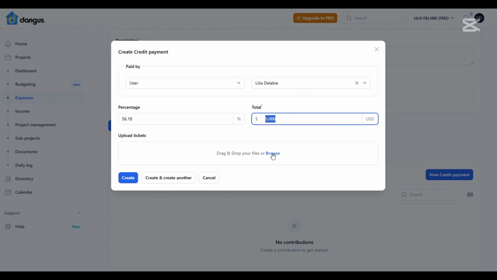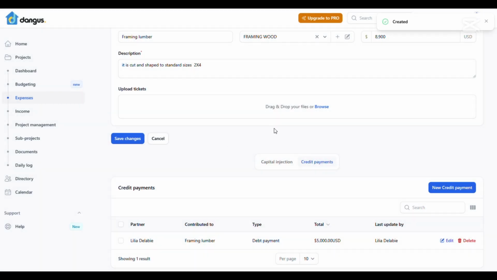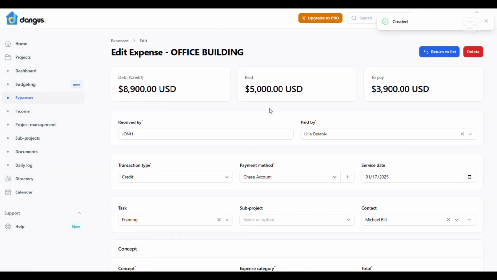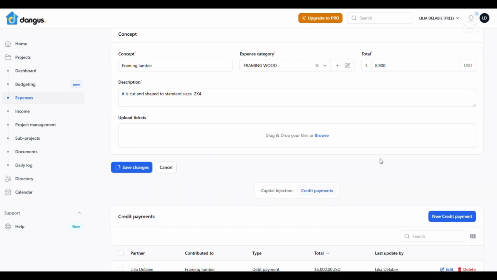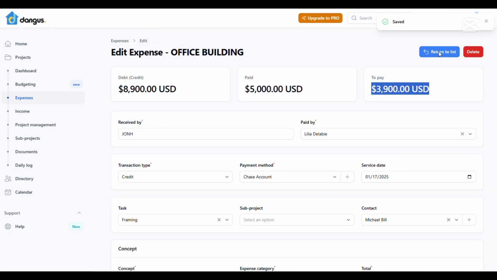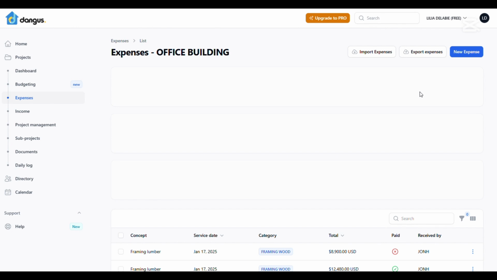You can upload the file if you wish and click on Create. Here, we will get the breakdown of how much was on credit, how much is already paid, and how much we left to pay. When we return to the list, we will have the information for each movement.